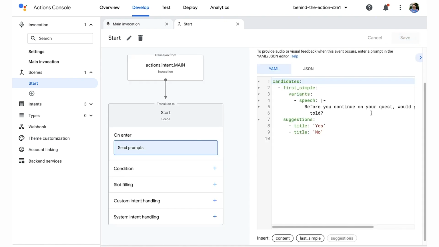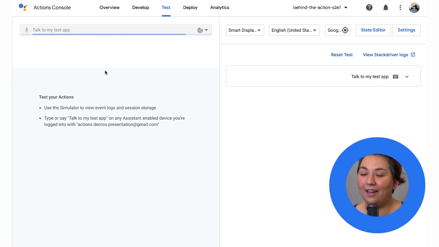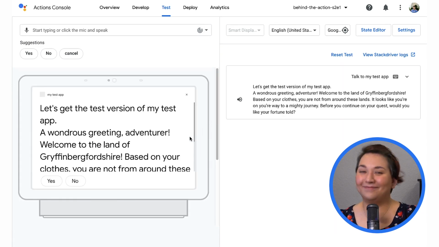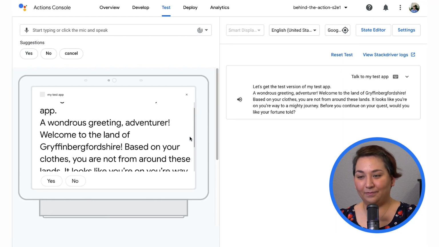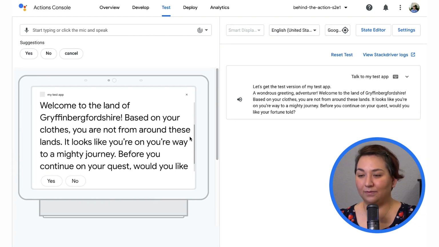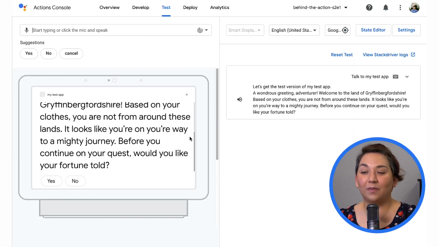Cool. So let's test this out and make sure that it's working. So let's go back to test. Okay, what we're going to do is talk to Fate's Fortune. Let's get the test version of Fate's Fortune. A wondrous greeting, adventurer. Welcome to the mythical land of Griffinburg. Based on your clothes, you are not from around these lands. It looks like you're on your way to a mighty journey. Before you continue on your quest, would you like your fortune told?